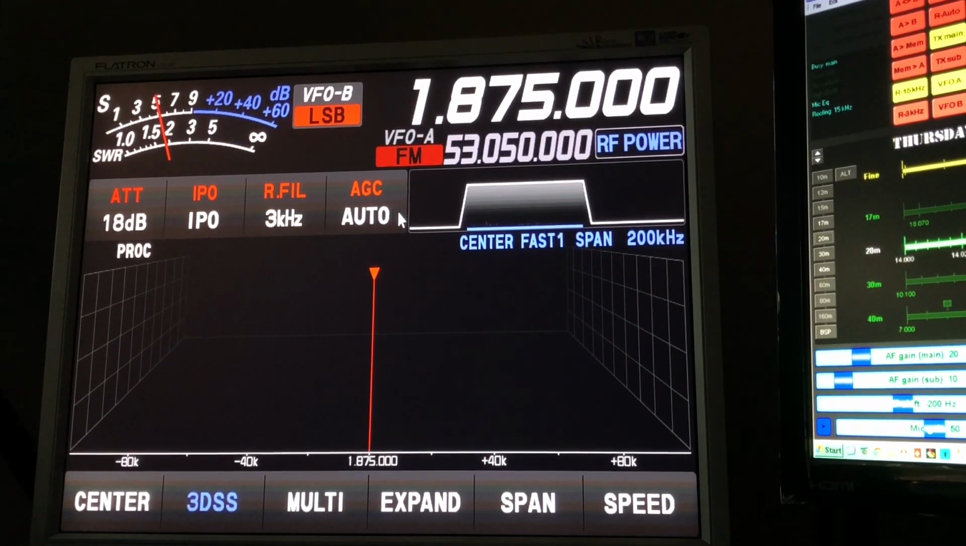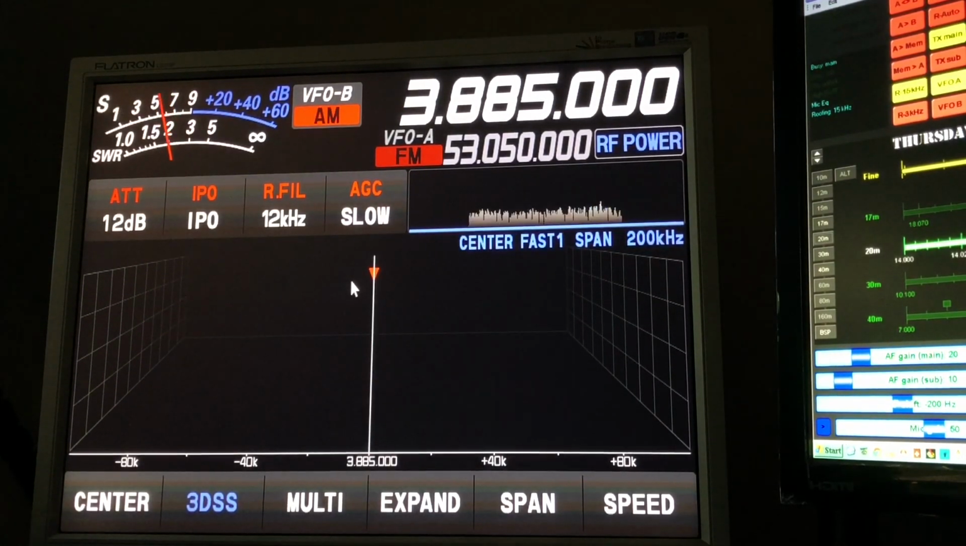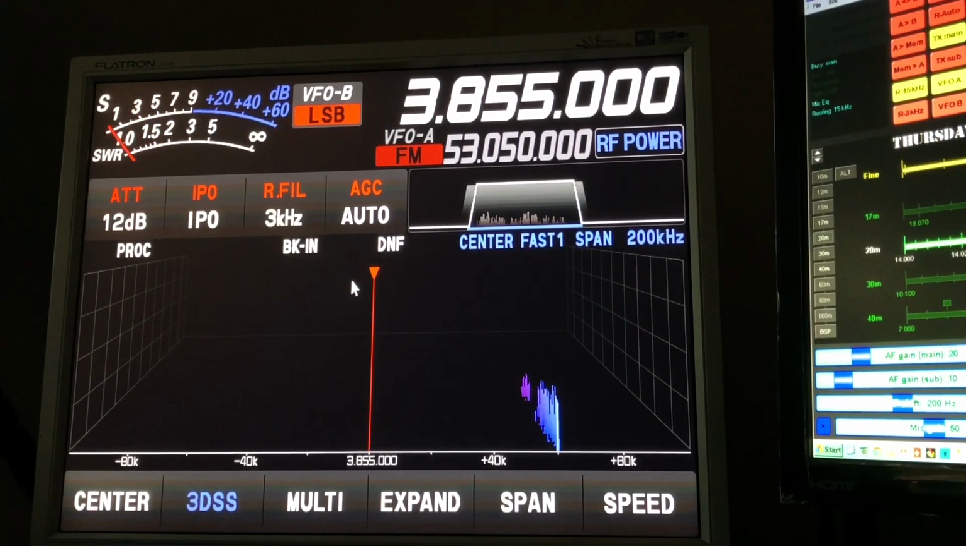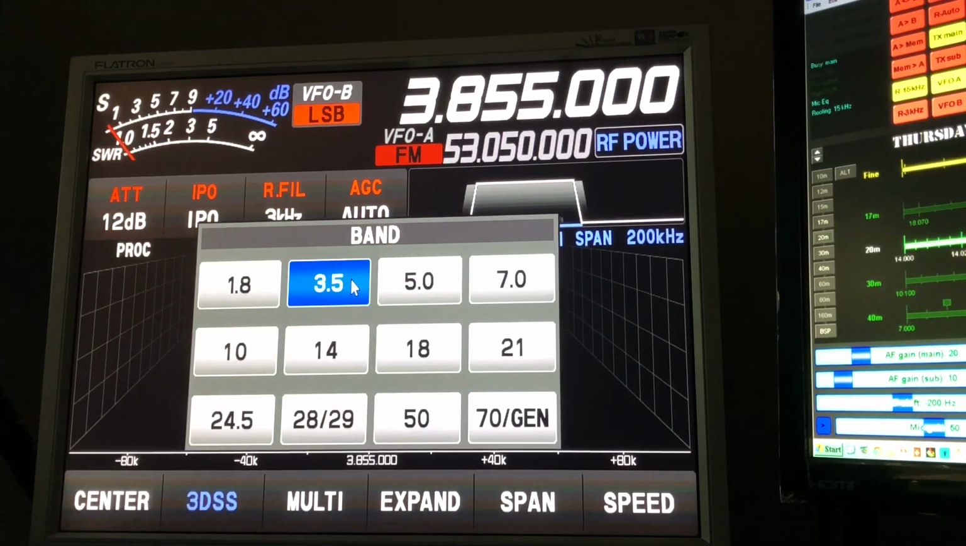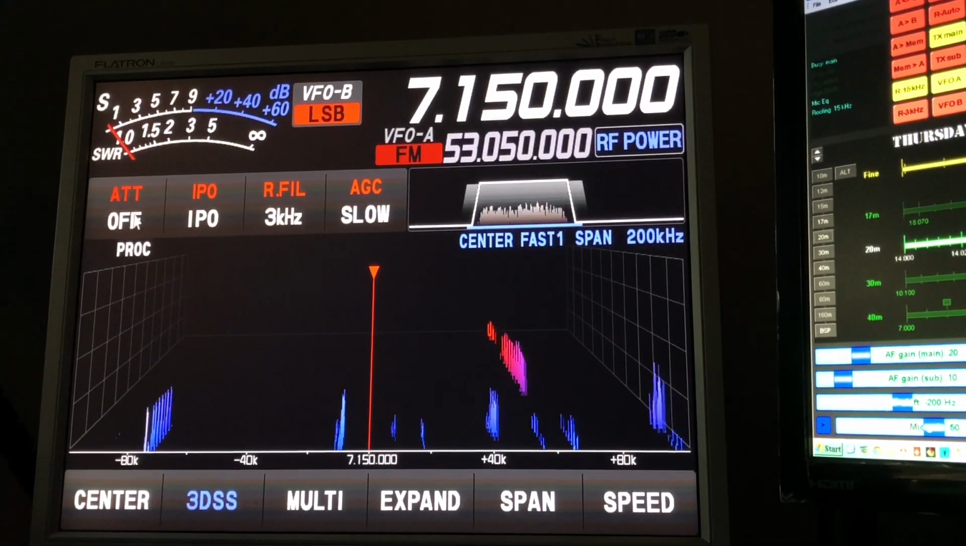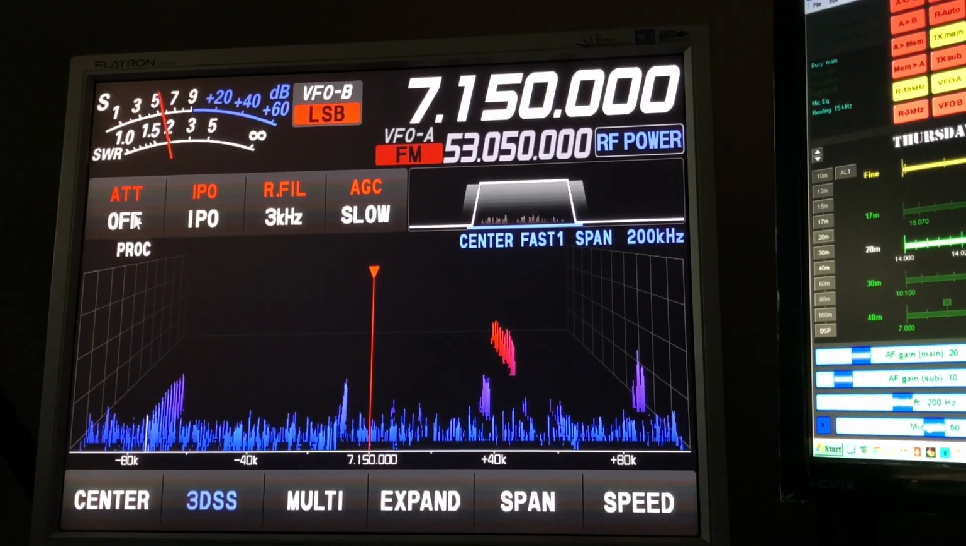So 160 meters, 18 dB, and intercept point optimization. So on the 80 meter band, here I am on the AM section. There we go. So 80 meter band, you see I have 12 dB and IPO. That's where I leave it. And then back to 40 meters, IPO, and let me get to the 40 meter antenna.